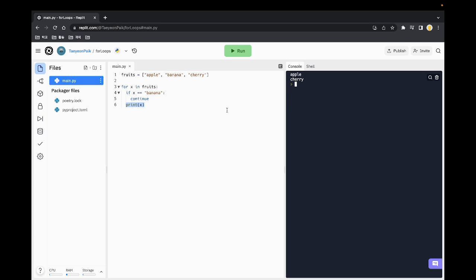Next, we're going to learn about the range function. What the range function does is it allows us to loop through a set of code a specific number of times. And we can use the range function in for loops. So the range function returns a sequence of numbers starting from 0 to whatever specified number.